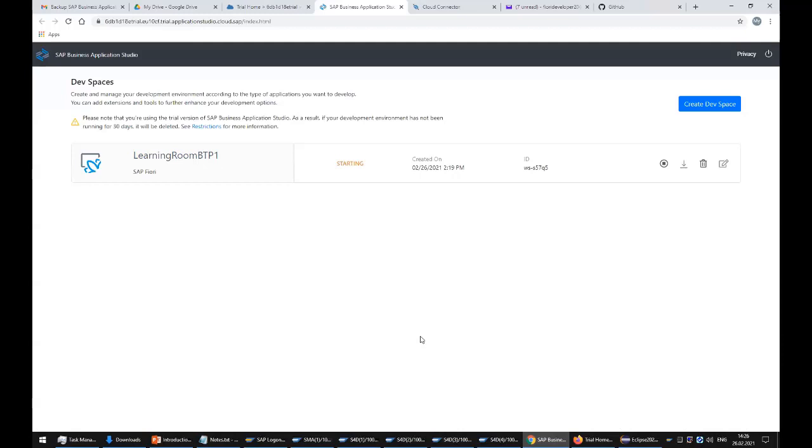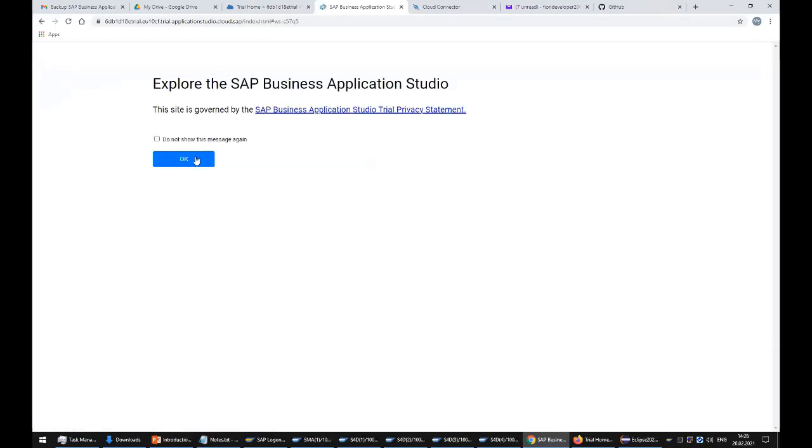All right, and it looks like there we go. It looks like our dev space is now running, although it seems to be alternating back and forth between running and starting. So let me see if I can click on that now and actually load it up.